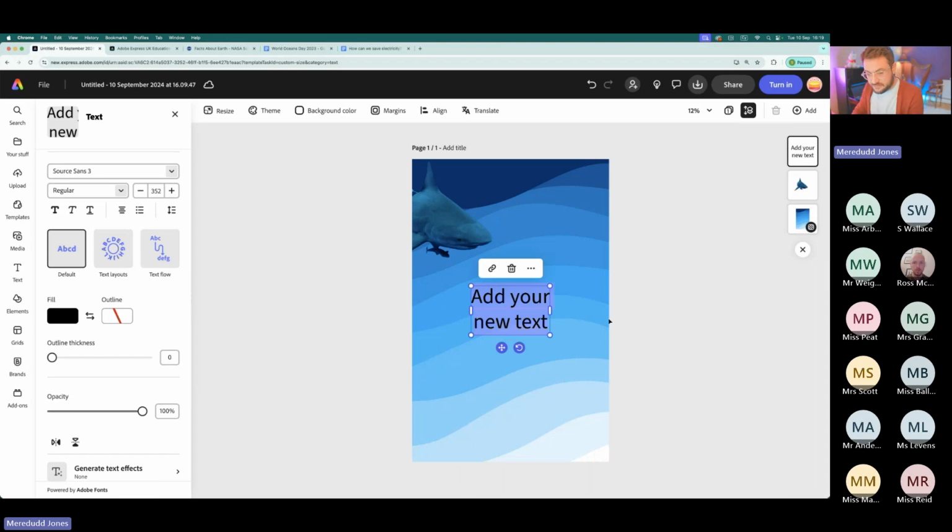Okay, right. So this is the great white shark. So I'm going to type in here the great white shark. See a lot of these here in Carmarthenshire.